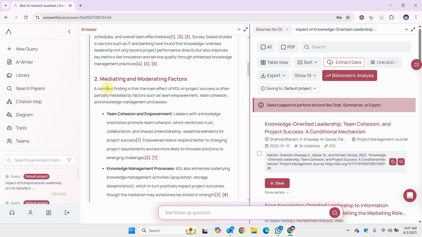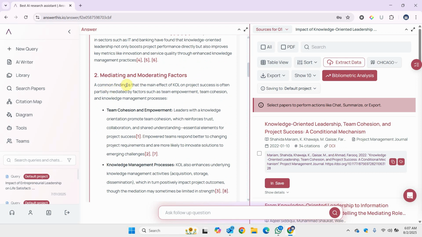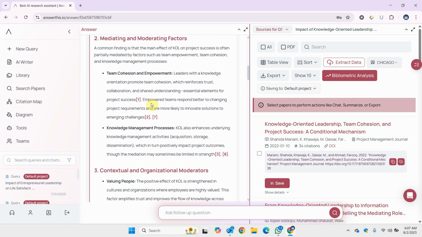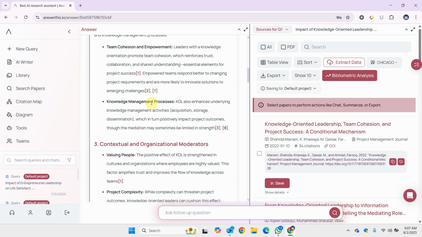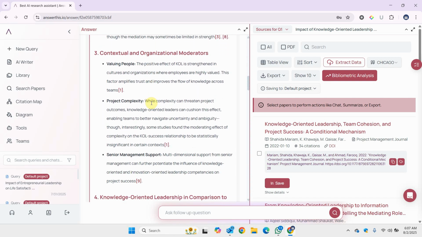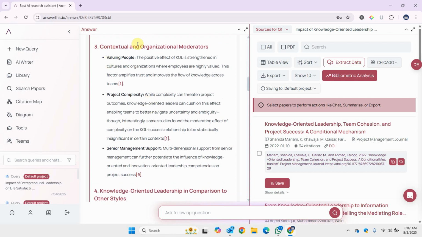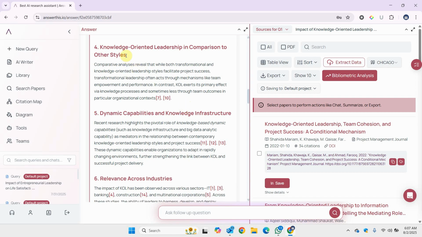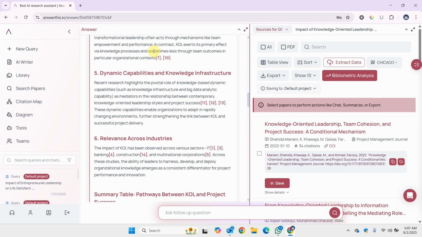Mediating factors. Now, mediating and moderating factors. A common finding is that the main effect of KOL on project success is often partially mediated by factors such as team empowerment, team cohesion, and knowledge management processes. Then there are contextual and organizational moderators. And then there is knowledge-oriented leadership compared to other leadership styles.